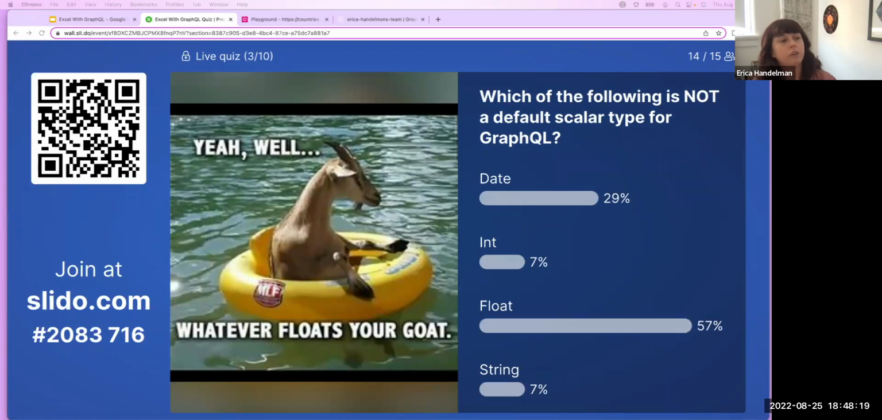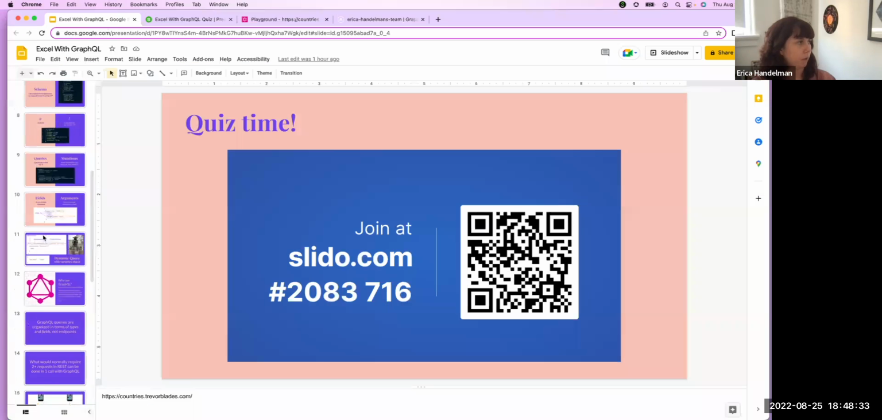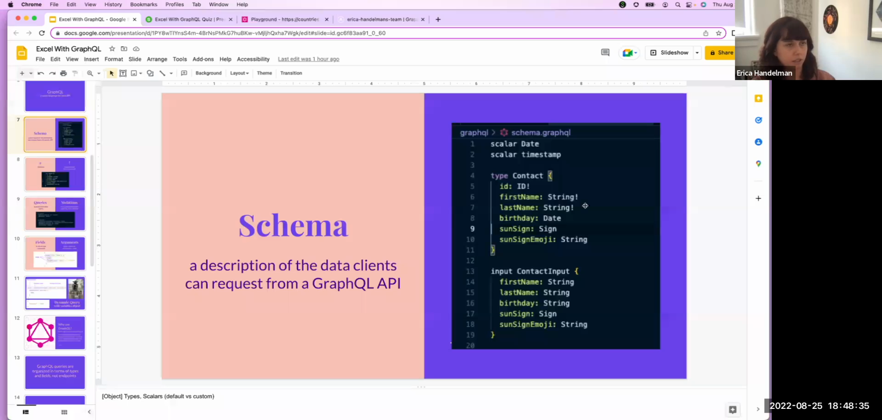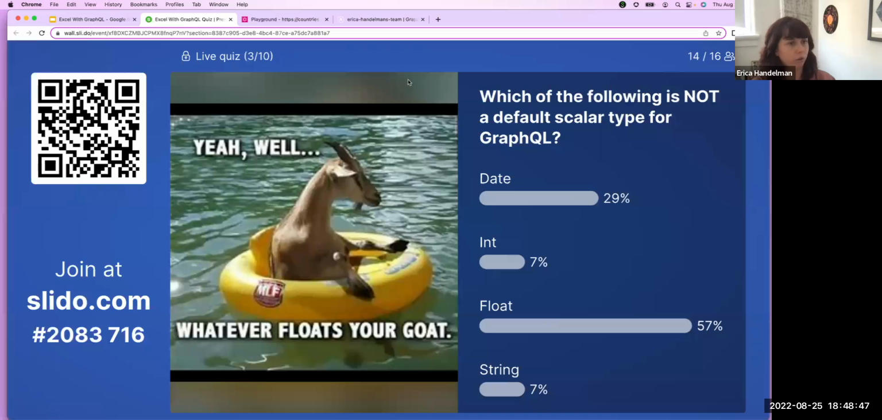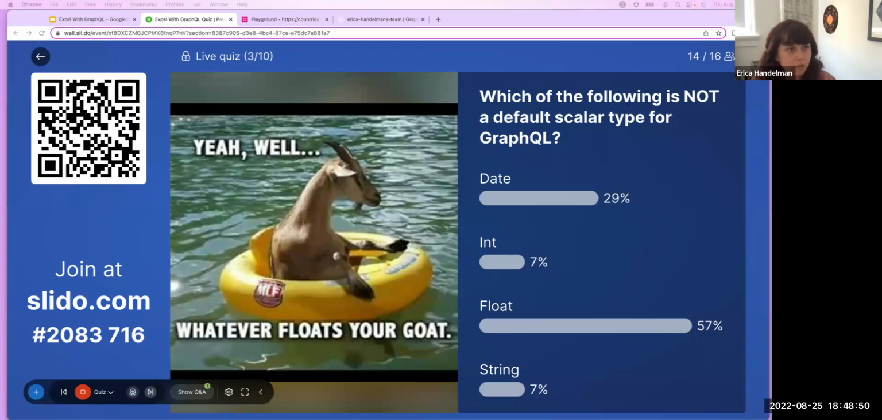All right, so this was kind of tricky. I didn't have it visually on the slide, a list of the default scalar types, but if you remember in my little schema clip here, you have to define the custom scalar types at the top, and one of them was date. So that is not included as a default scalar type. So good job to those of you that remember date is not default.